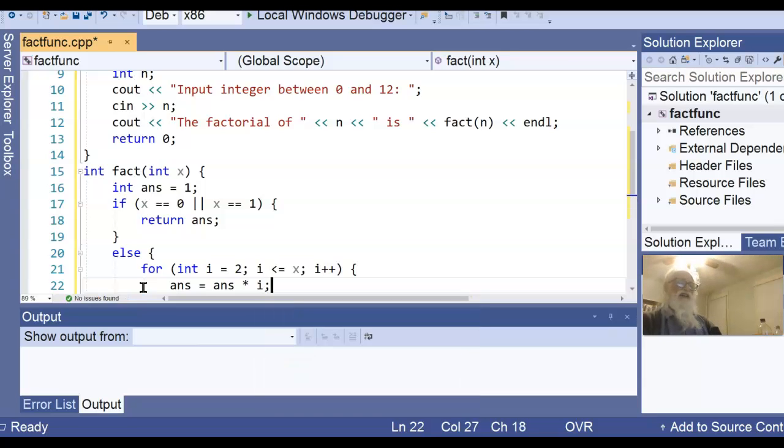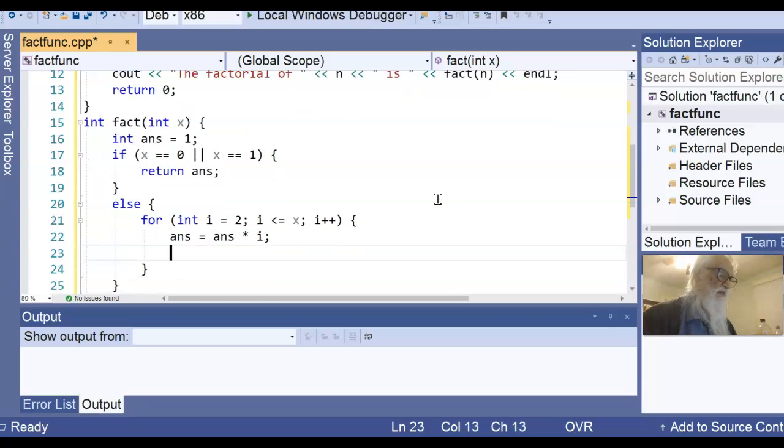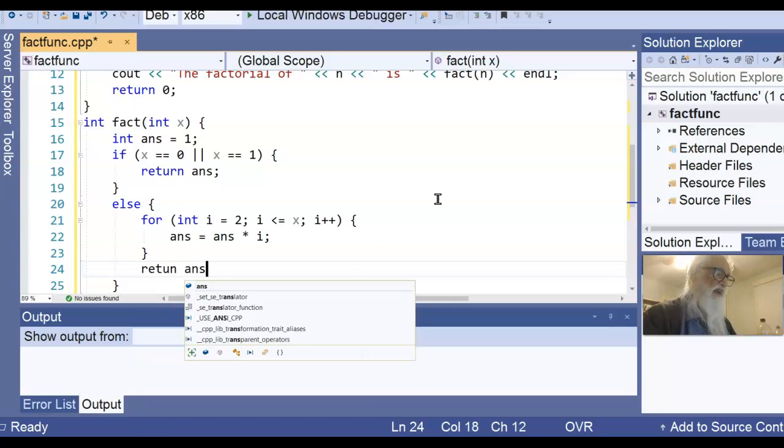So if x is 2, this will do it once. It'll come in and do it. If x is 10, it'll do it for 2, 3, 4, 5, 6, 7, 8, 9, 10. And then I think I got the close brace in that already. Yes, I did. So I don't have to do it myself. Now, I haven't returned the answer. I've got to do that. So I return answer.